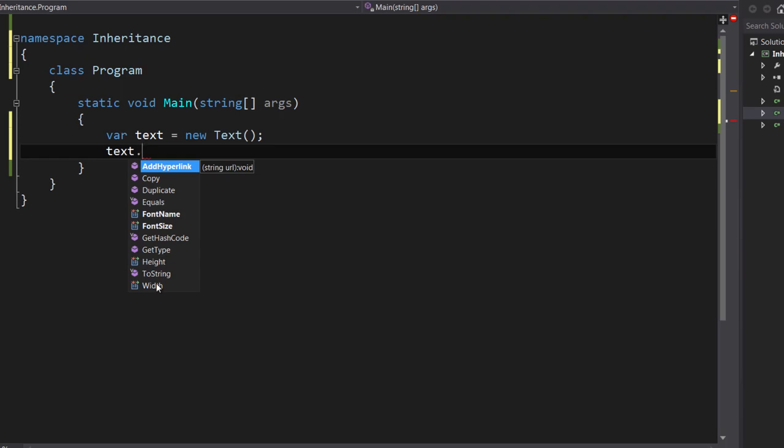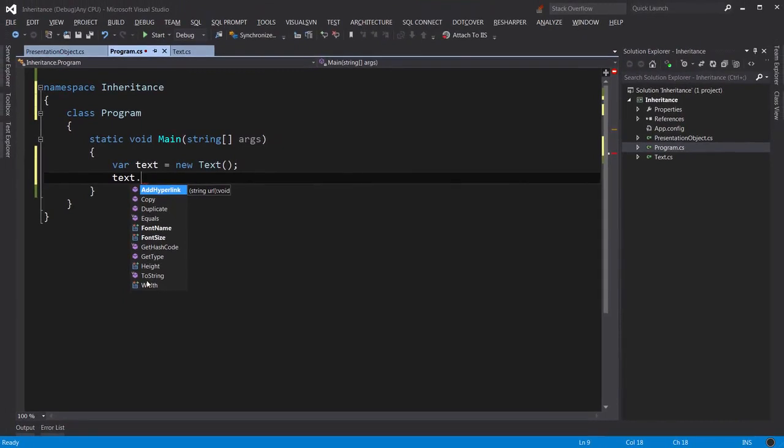We also have a few methods that we define in neither the presentation object nor the text class. That includes the Equals method here, or GetHashCode, or GetType, or ToString. These methods are defined in the object class, which is the parent of all classes in .NET. So when you create a class, even if you don't specify the object class as its parent, it automatically inherits the members defined in the object class. I'll cover the object class in more details when we get to the section about inheritance.